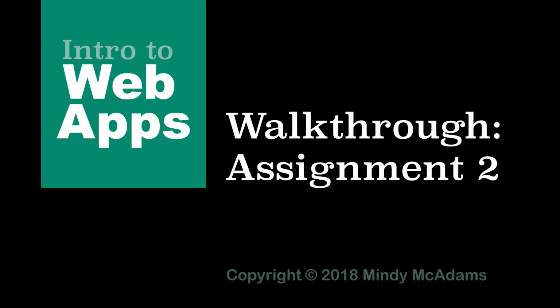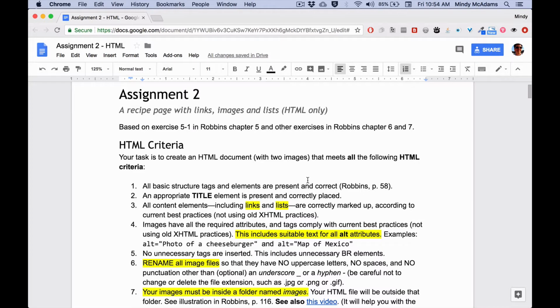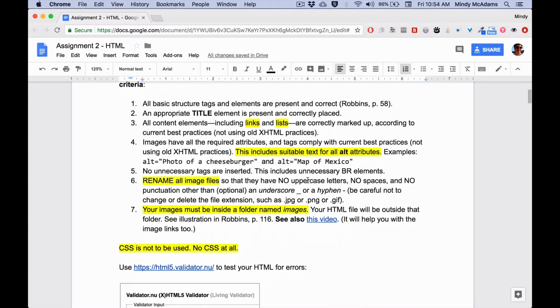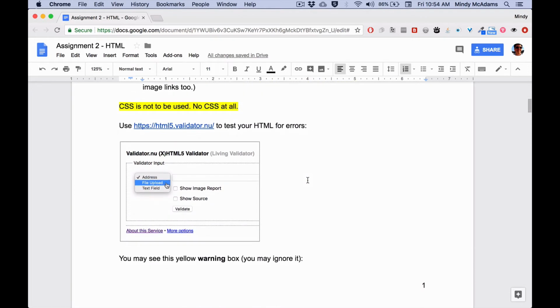This is your walkthrough for assignment 2. Note that I will not show you everything that you have to do, but everything is detailed in the assignment document, so please be sure to refer to that. You'll first read the HTML criteria. We're not using CSS yet, so this is all HTML.